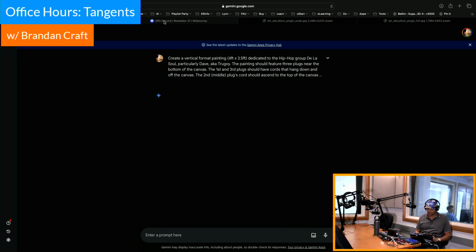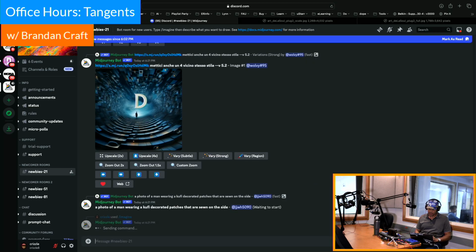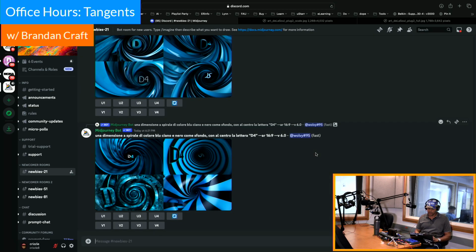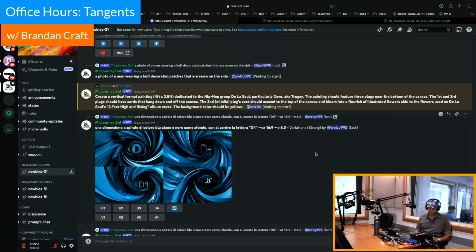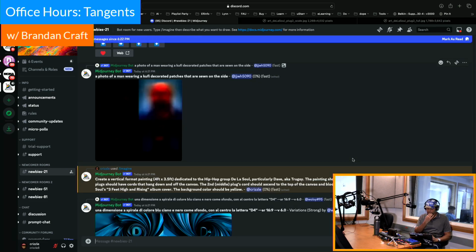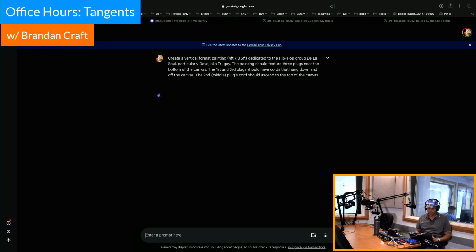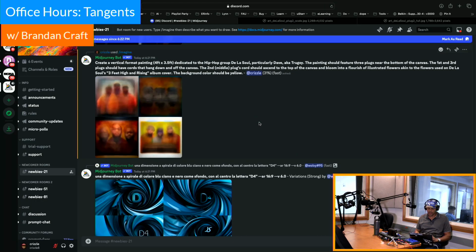Let me see if Gemini's still thinking. I don't know why it's still thinking, but I'll let it think. That's a long time. That's not cool. So here's the same prompt in Midjourney. Midjourney is still regarded as the high water line of image generators. It seems to generate the highest quality images.